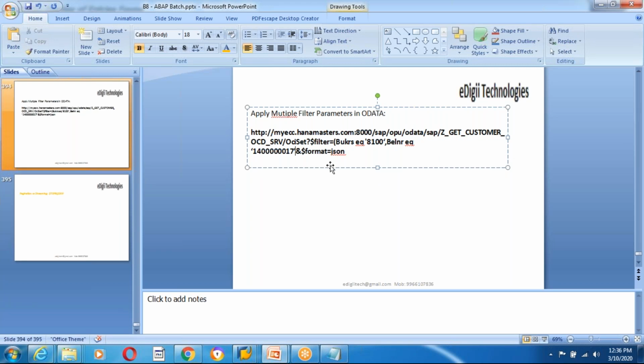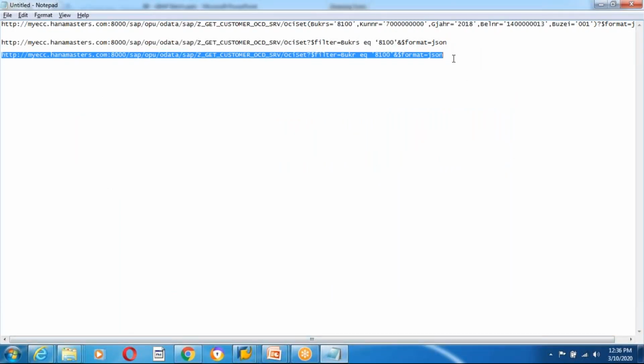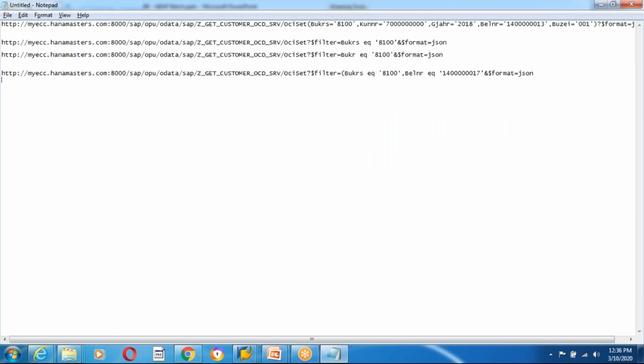Okay, Control C. It's always better to write in the notepad. Control V. Okay, BUKRS equal to 8100. Maybe here we have a space. BELNR equal to this, and $format equal to JSON. Control C. Where is it? Yeah, the single quote after 8100 is missing.